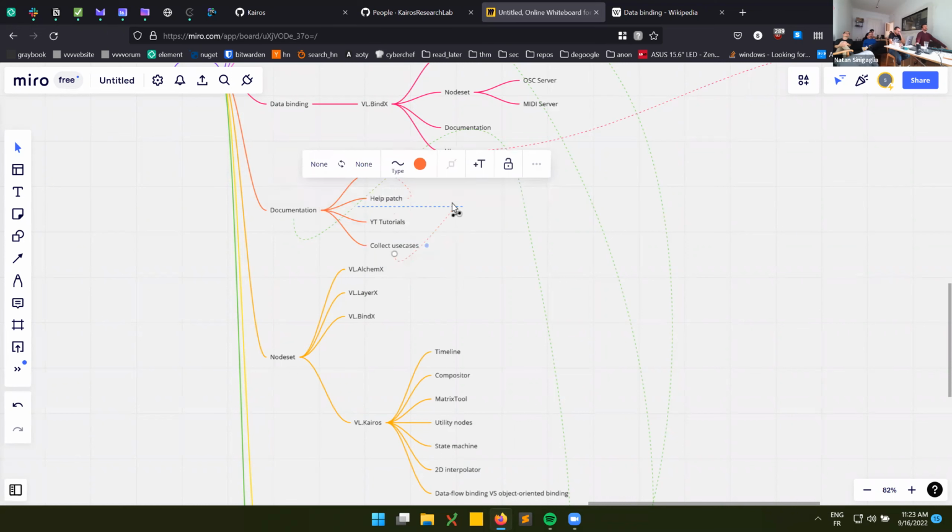Which connects to help patch. And also I have more ideas about export and import sessions and serialization.